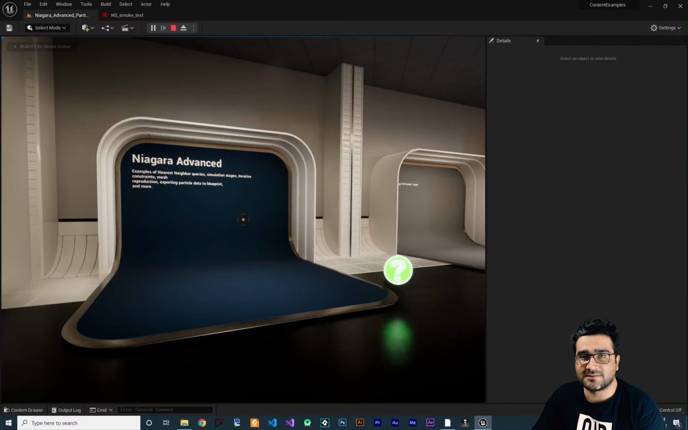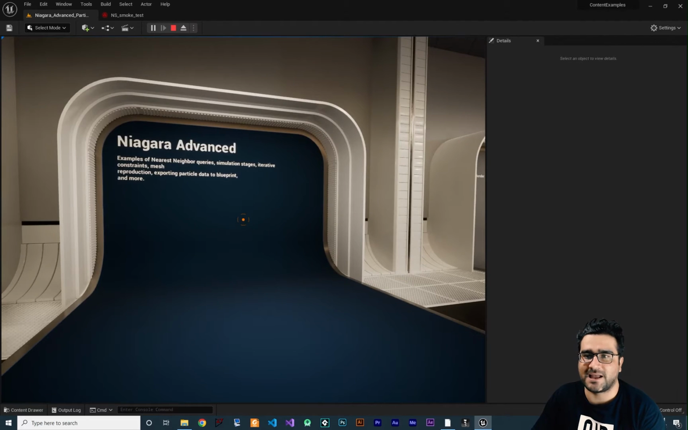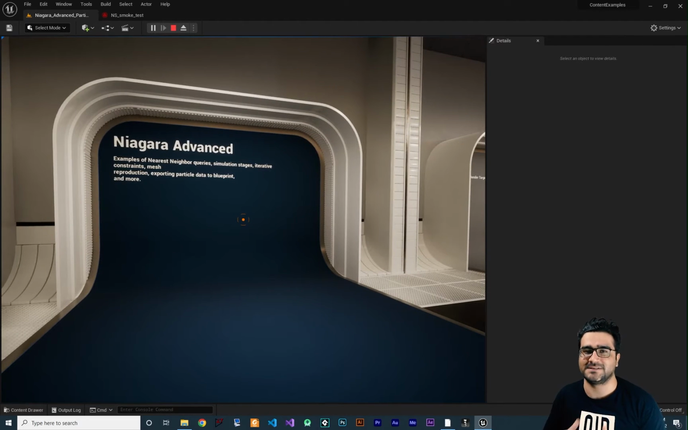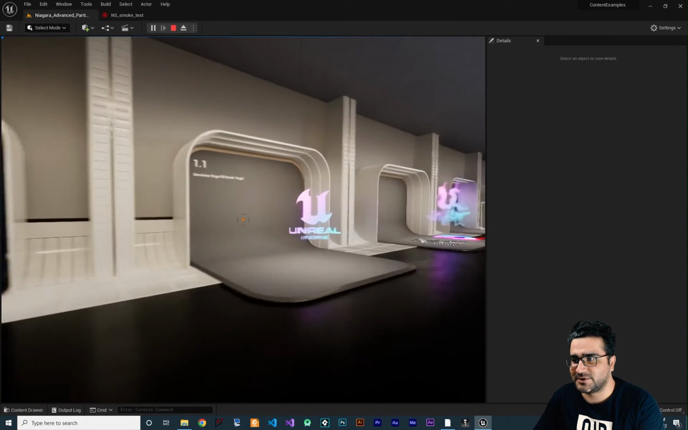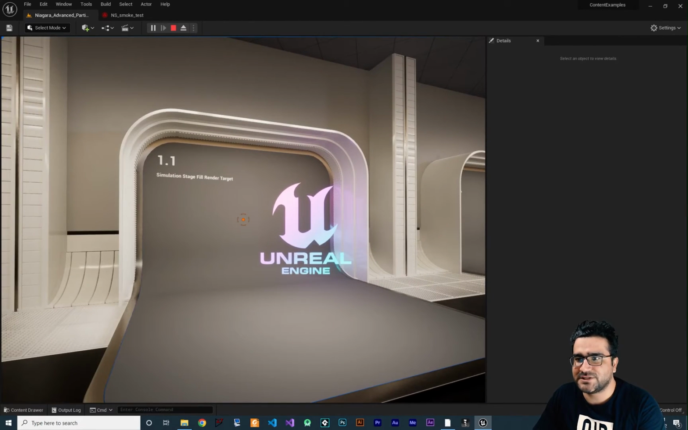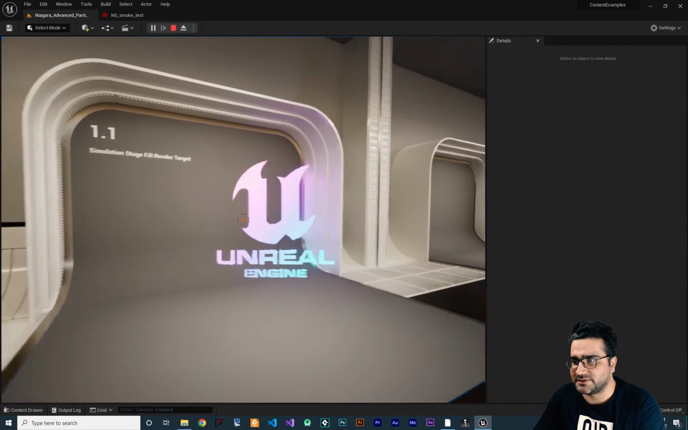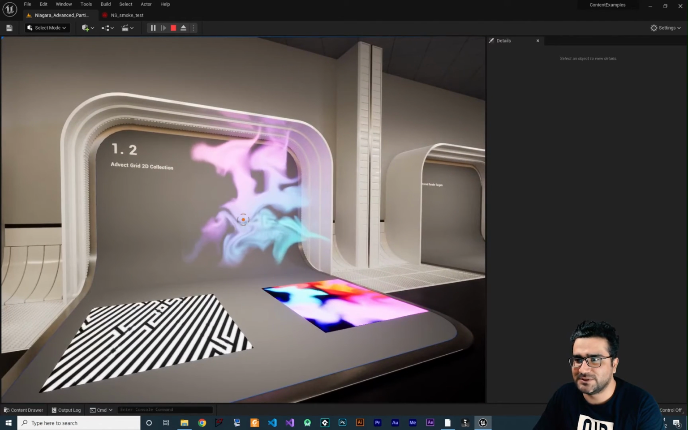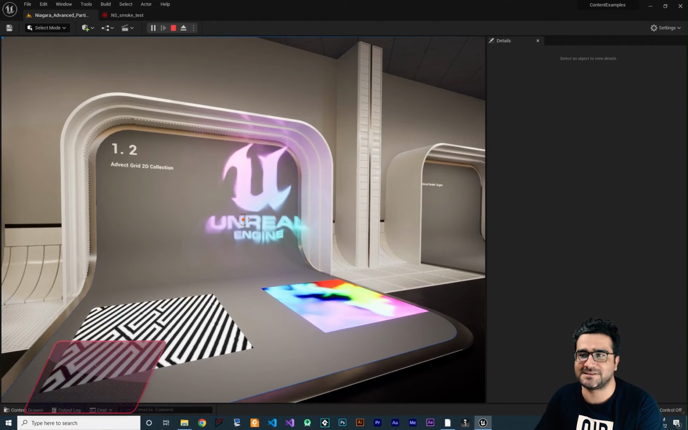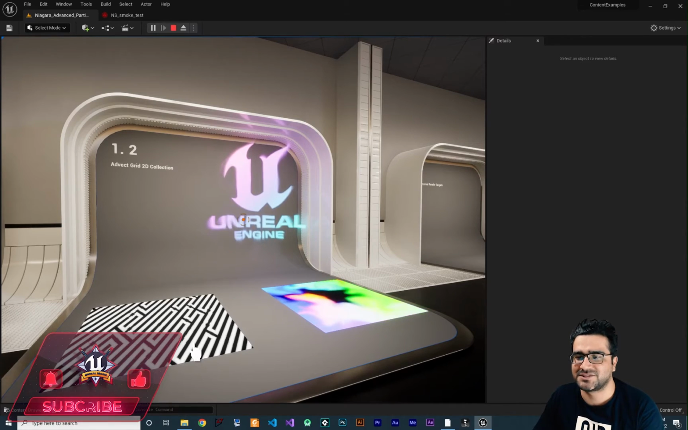So next content example is Niagara Advanced, and there is a lot of cool stuff in here. I just want to show you the presentation of them, okay? First of all, simulation stage field render target. Next, you can see this cool effect that we can have on a static mesh or a texture, right?